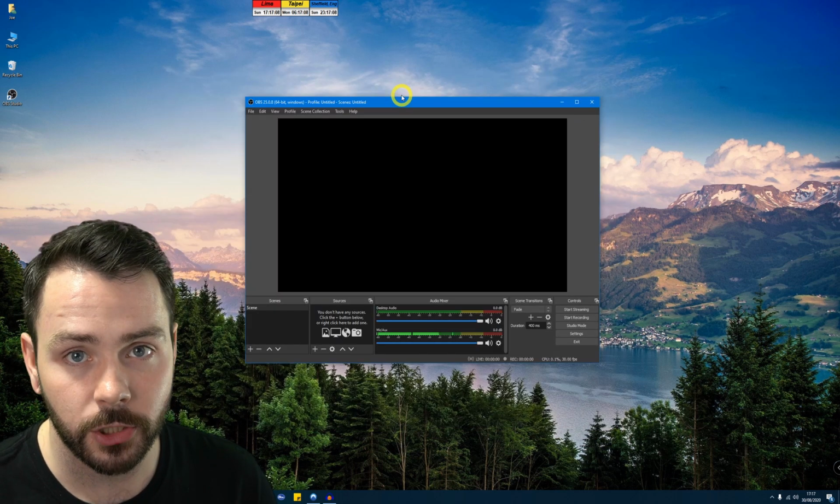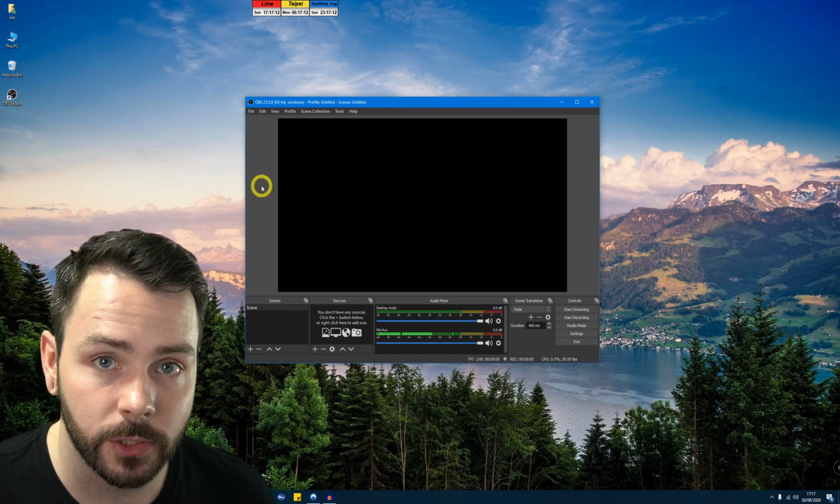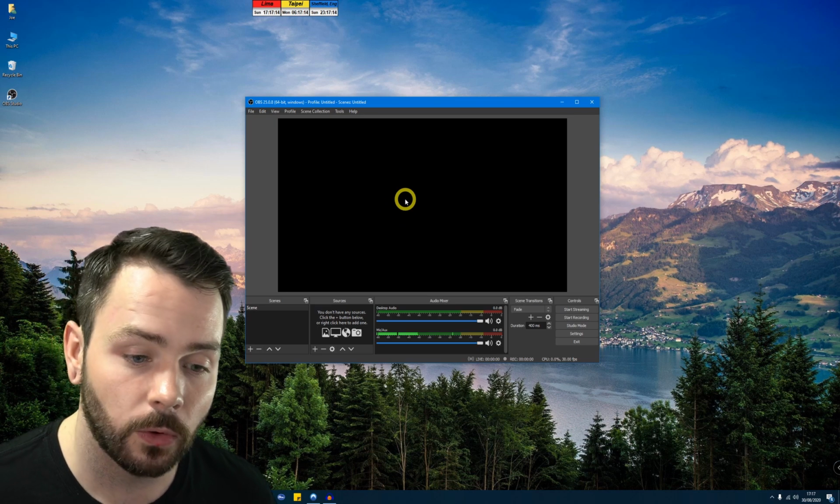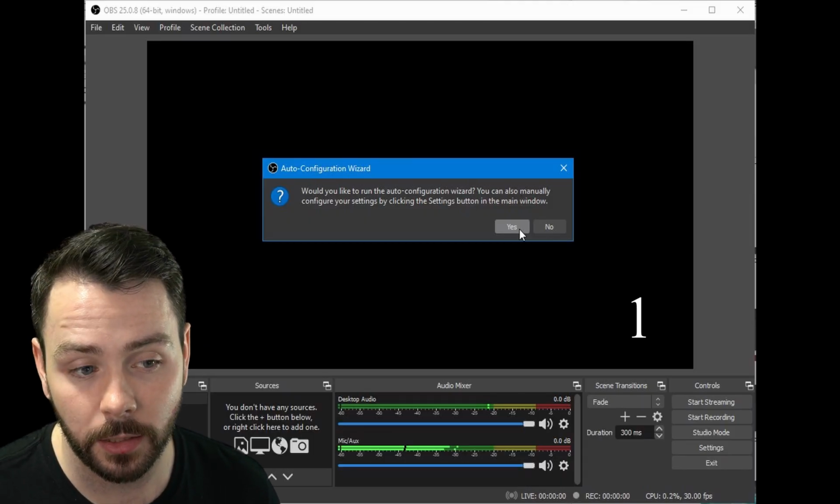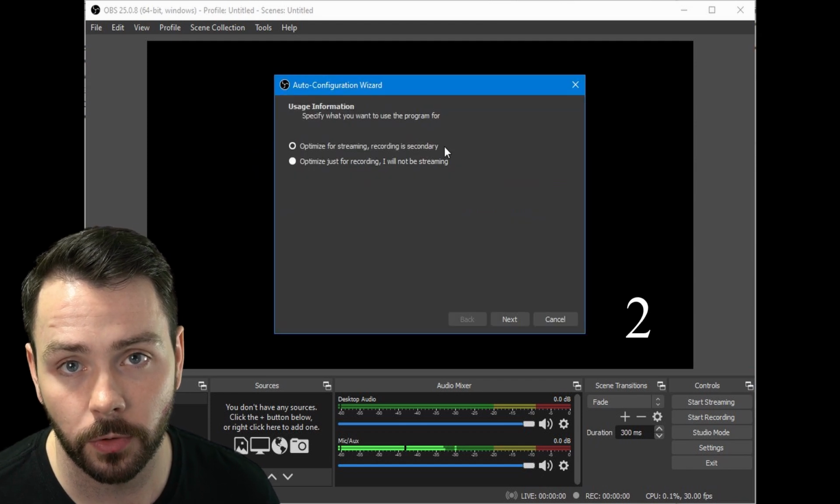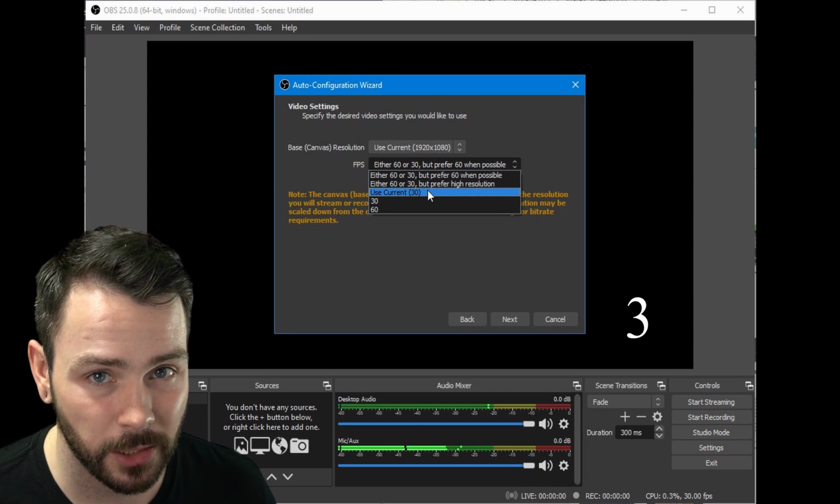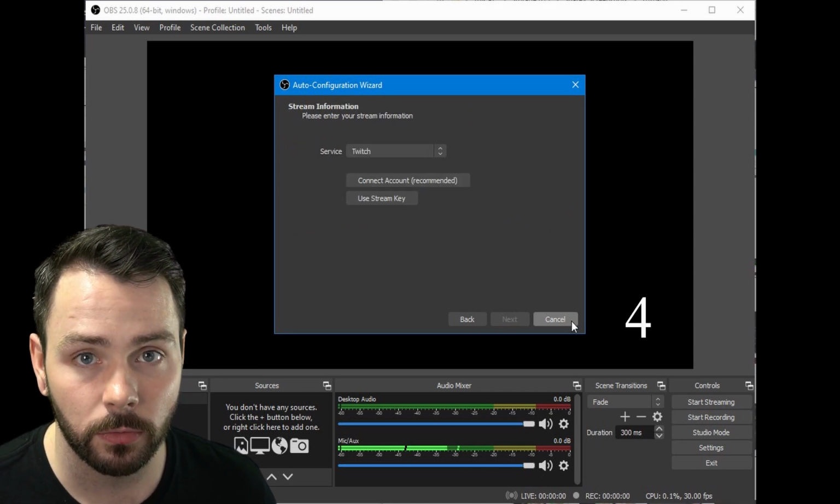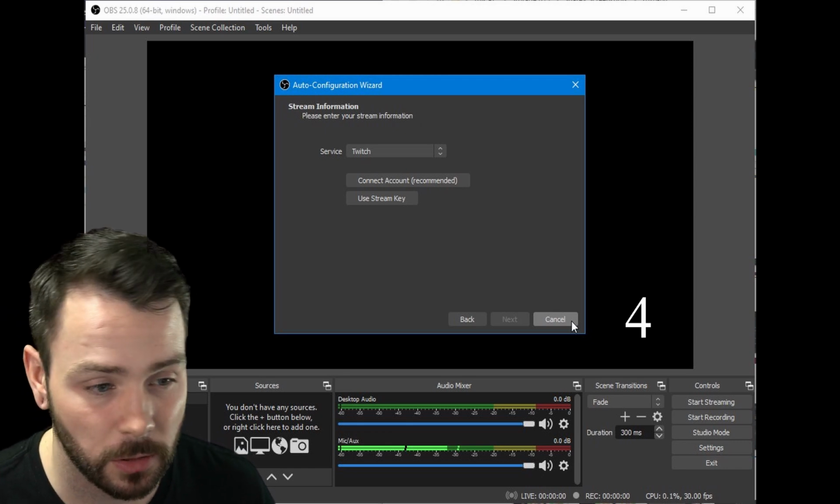Okay, once it's finished installing, you might want to open it up if it doesn't open up already and go through the auto configuration settings. These are the things that I clicked when going through the auto configuration settings. When it came to the streaming part, I just left it and clicked cancel because I'm not going to be going through streaming like Twitch gamers streaming and stuff like that. I'm not going to be going through that.